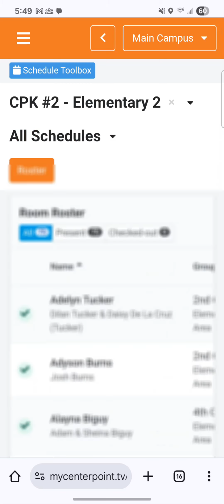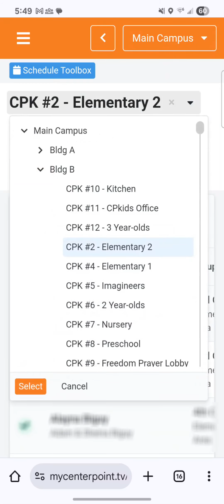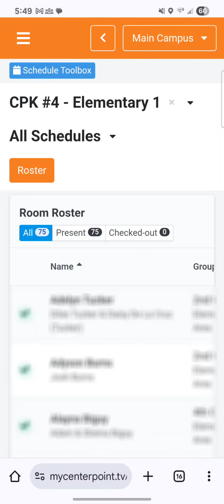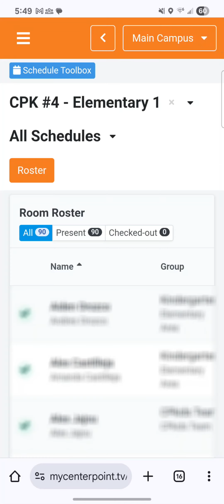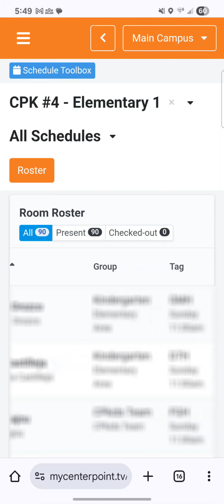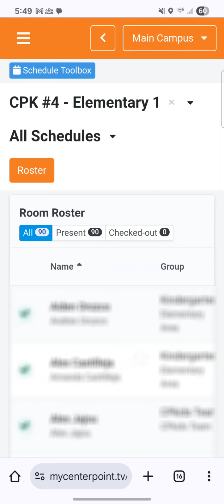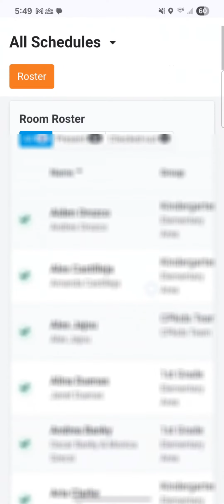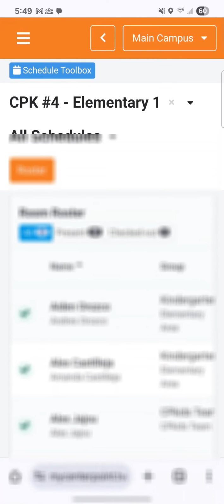So if you're in Elementary 2 and you want to move to Elementary 1, you just click the little drop down arrow and you select the other room for Elementary 1. And as you see, there's children listed. You slide your finger across the screen to see their tag code. And these are all of the kids that are on campus in this room.